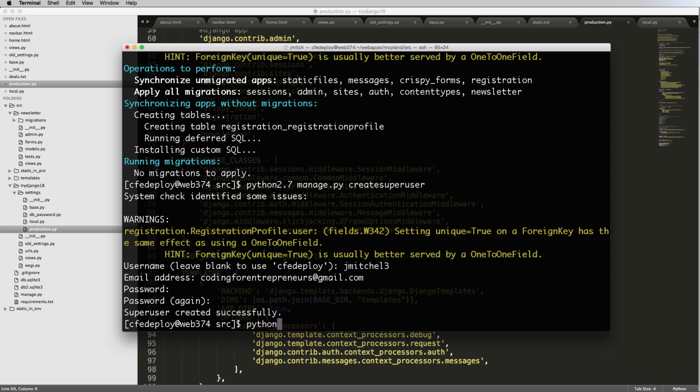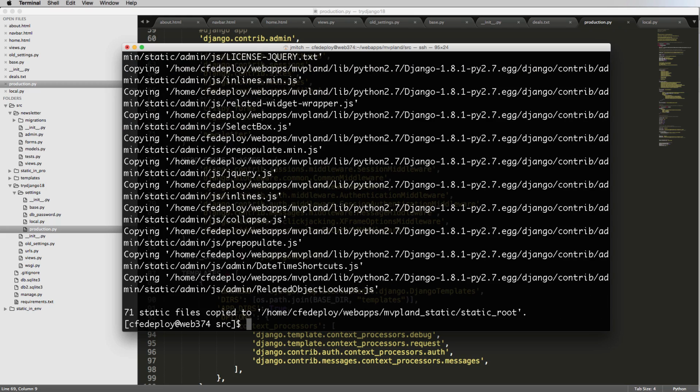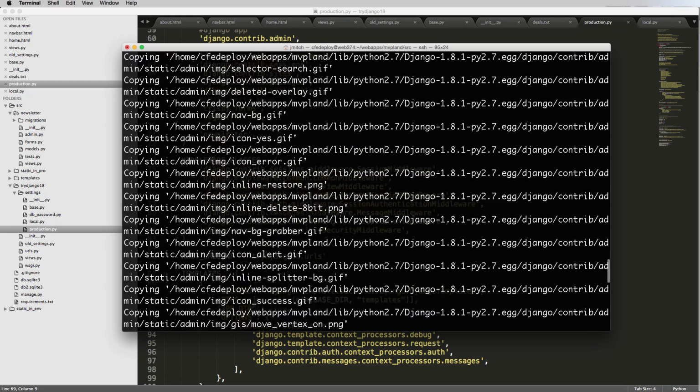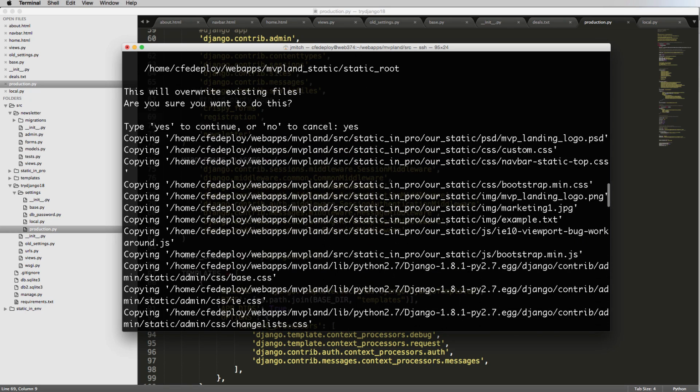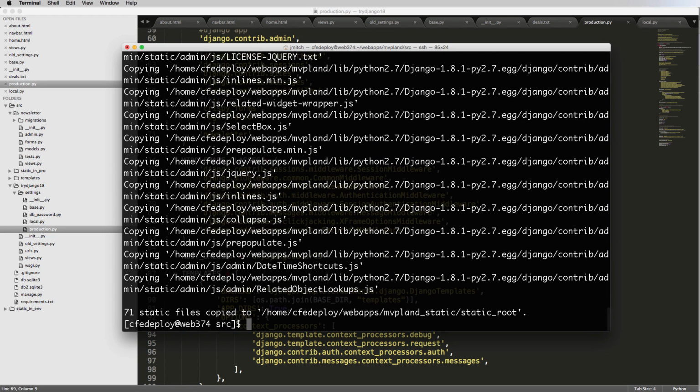And I'm going to go ahead and do python 2.7 manage.py collectstatic. So here, this is testing where my static files are going. Notice the location. That is exactly where that should go. So we'll type out yes, and it's loaded up. So let's scroll up. We see a lot of our admin stuff, but we also see static in pro. So in our project, all that stuff moved over too, including even the Photoshop file, which doesn't need to be there, but it is.